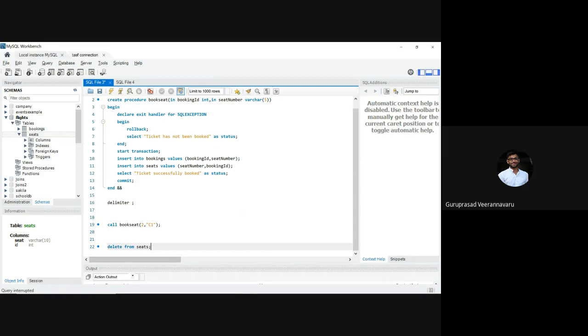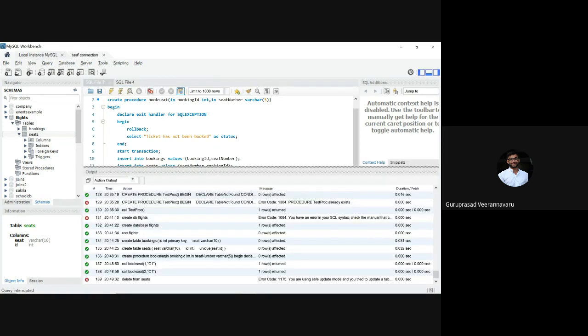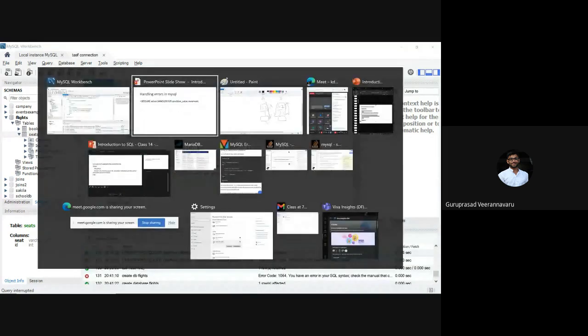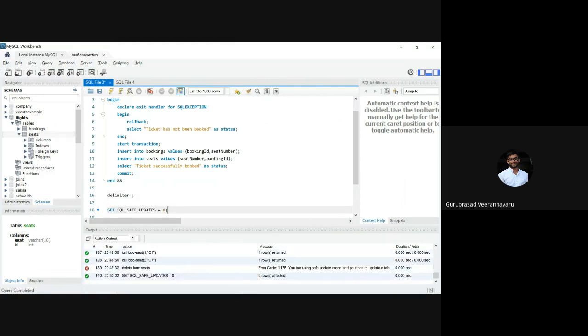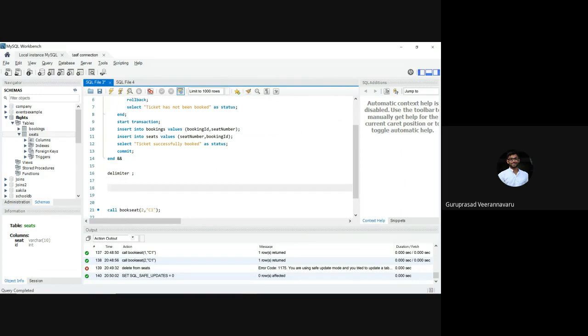It will complain about safe mode. How do we disable safe mode? There is an error code to disable safe mode. Yes, I keep forgetting it. Disable safe mode in MySQL. Set safe SQL updates. Cool, done. And then we have delete from seats, delete from bookings.